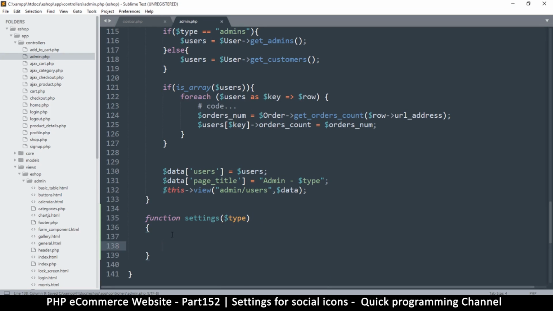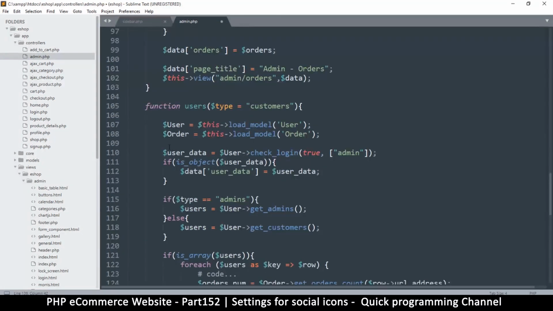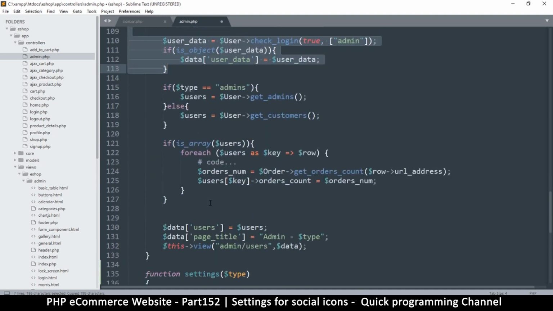Okay, so we have function settings, and yeah, I think that's about it. So what we need so far in here is, let's copy these from the top and put them here, because that remains the same. And also we want to copy what's here just to make sure somebody's actually logged in.